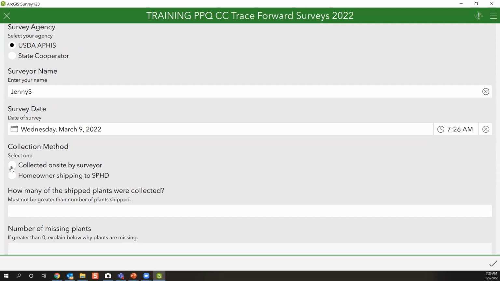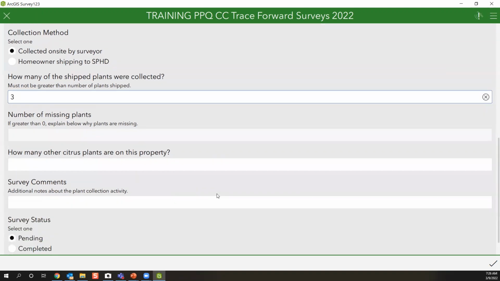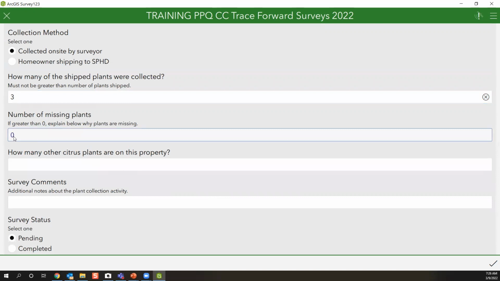I'm going to say collected on site, and I remember there were 3 in that shipping information. We got all 3, I'm going to say. Number of missing plants. And if you click there, you see it just pops into 0 as the default. But if more than 0, you've got a little hint here. If greater than 0, explain below why. So if you hit 0, then you've got, if you hit 1, for instance, if it'll let me, it won't let me.